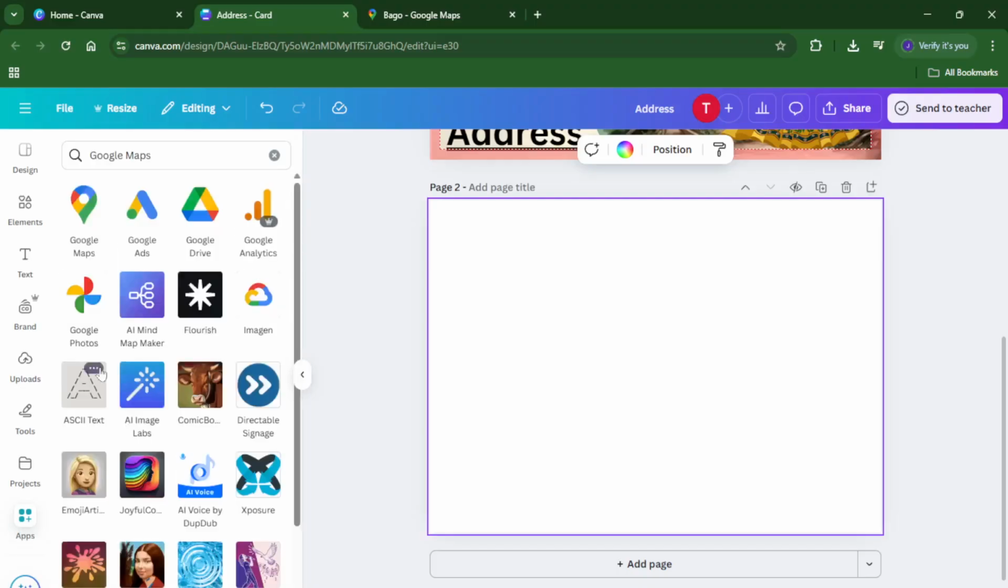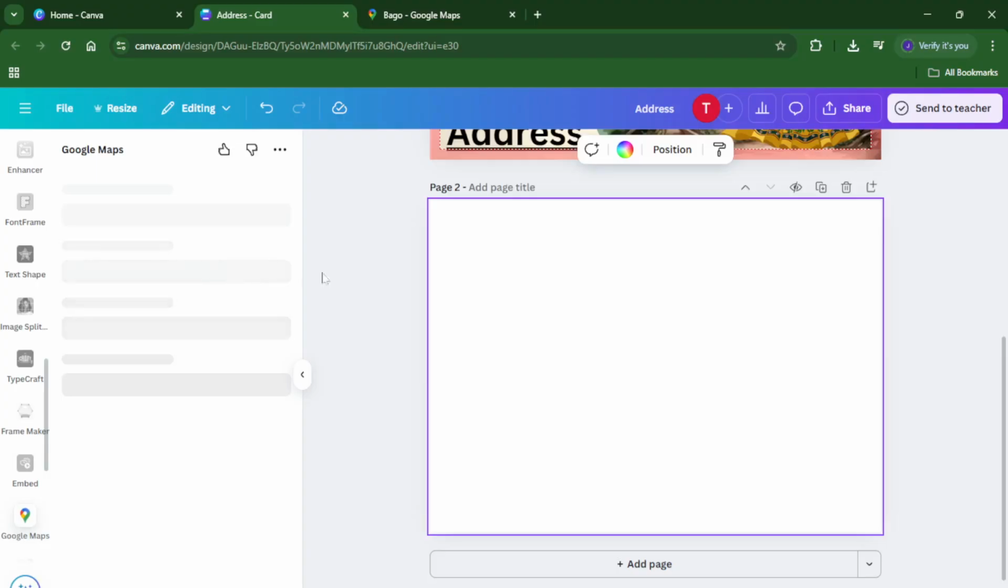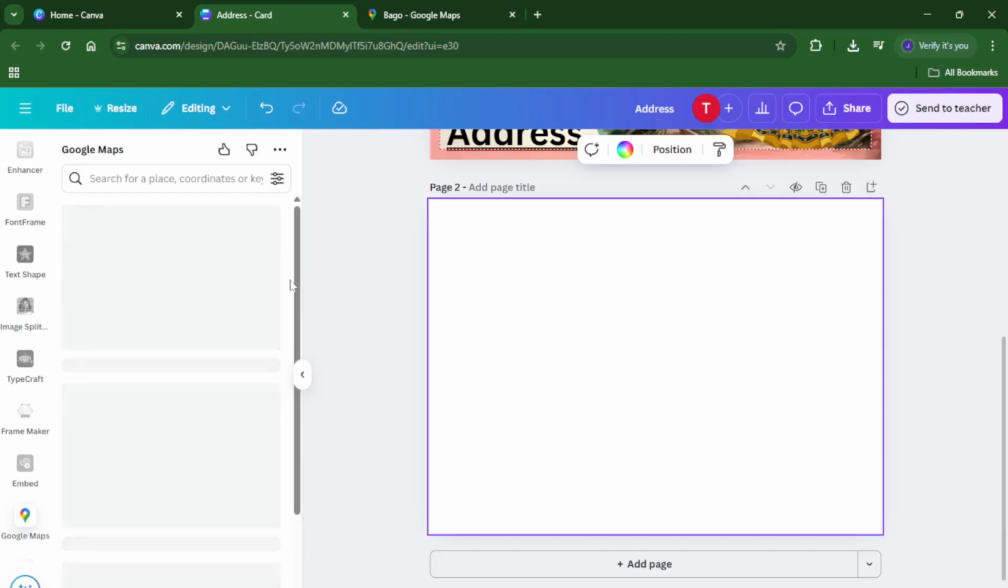And there you have it. You've just added a seamless, clickable location link to your Canva invitation. It's a small detail, but it makes a world of difference for your guests and adds a real professional touch to your invite.